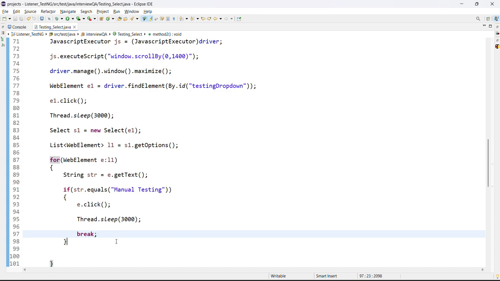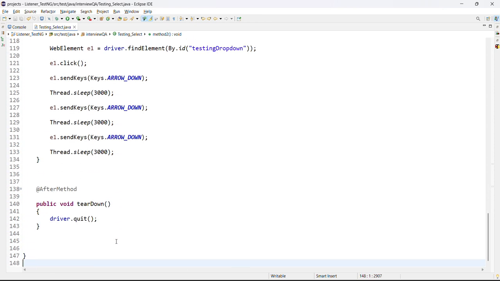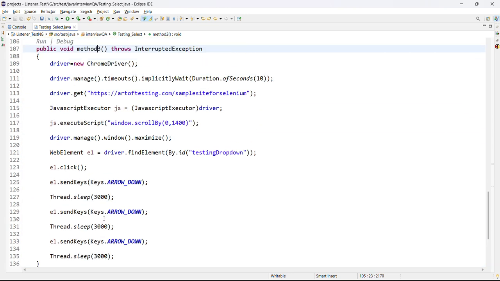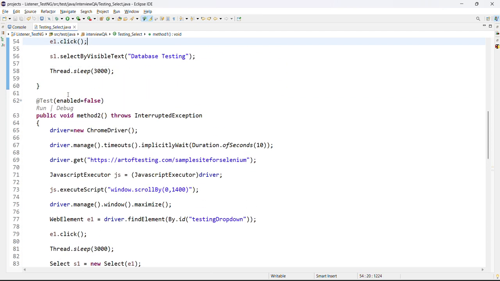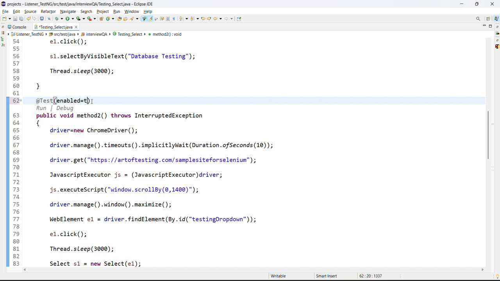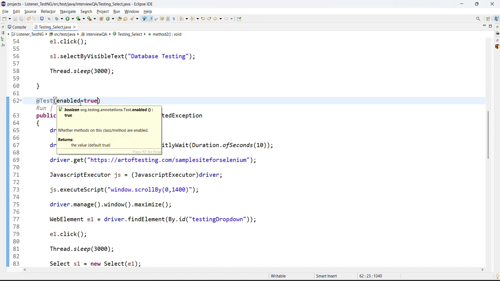Then we are using the after method, tearDown, with driver.quit, so it will close all the open sessions. Let's run it and see the result first. Here I'm mentioning enabled equal to false; I'm just giving it true. By default it is true. If we mention enabled equal to false, that means during test execution this method will not get executed. Okay, so let's run it.